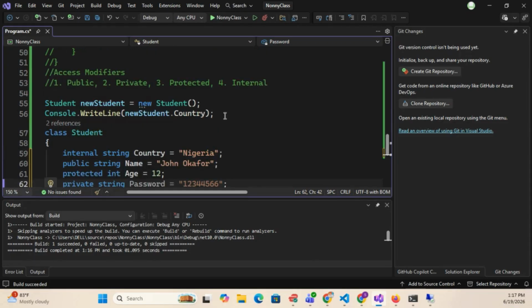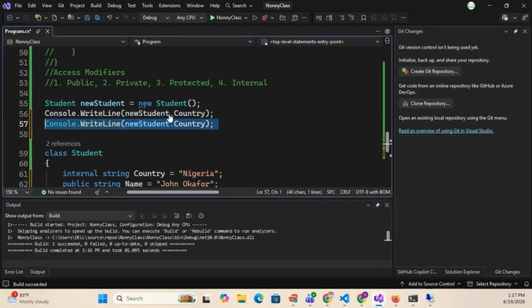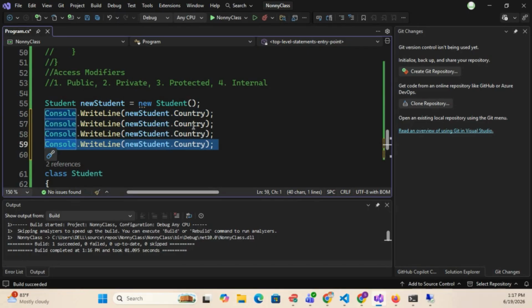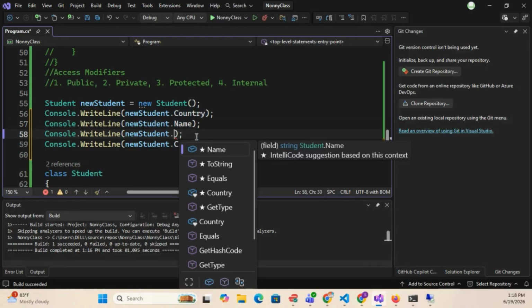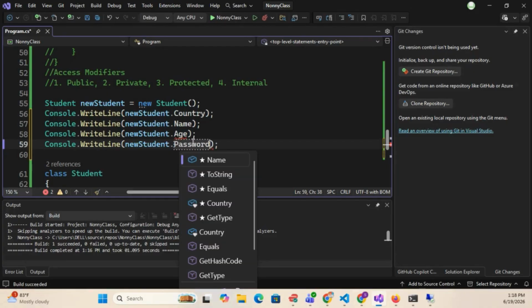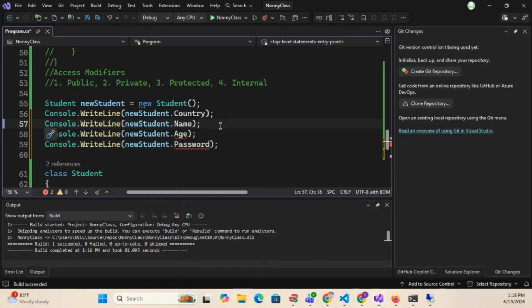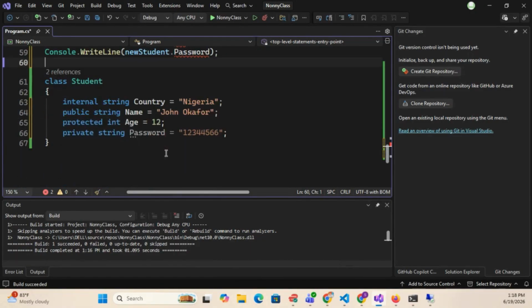So let me start pointing it out. Let's see. Let me duplicate this one. New student.country. Come here and say new student dot name. We come here and say new student dot age. You come here and say new student dot what? Password. You can see we have 2 errors because of my access modifier level, which is what? Private and what? Protected.